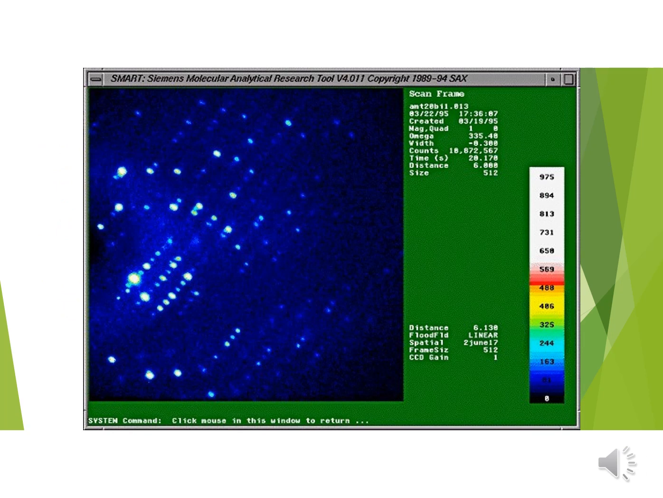In this slide, here is the pictorial display of the frame that is shown when we use the SMART tool. As you can see on the right side of the slide, here is the vertical color bar, and as we discussed in the last slide, this vertical color bar is used to adjust the contrast to optimize the observed diffraction pattern.